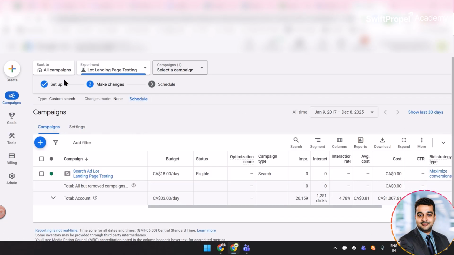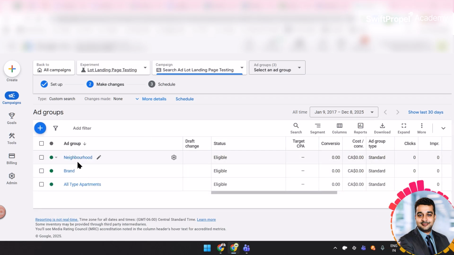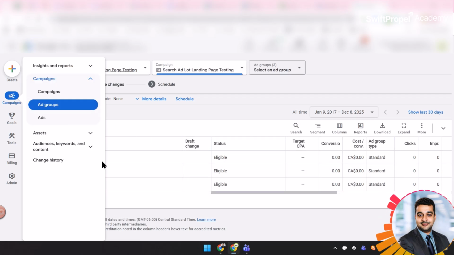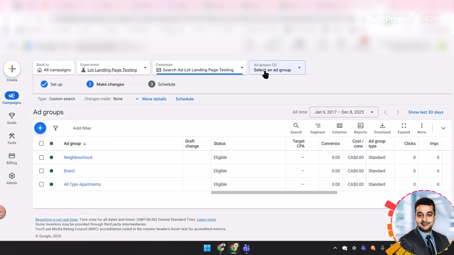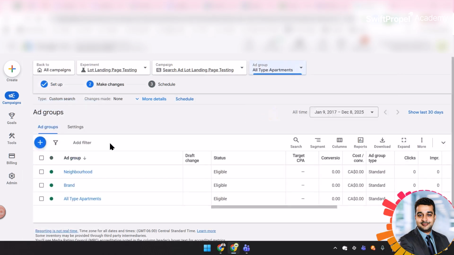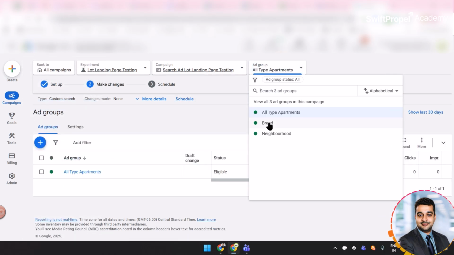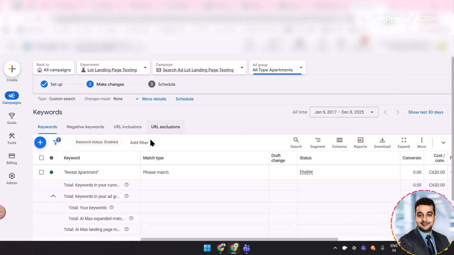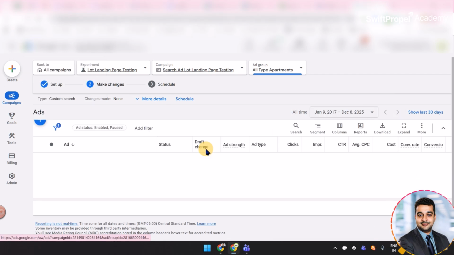So now we are here. The first process we have done. The second is we need to make changes. So we can go into the campaign here, and there are 3 ad groups here, right? So we need to change the different ads here. So what we'll do is we'll select the first ad group here, and let's see the ad. So let's go to the ads.